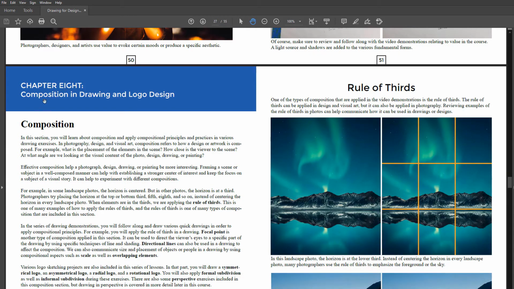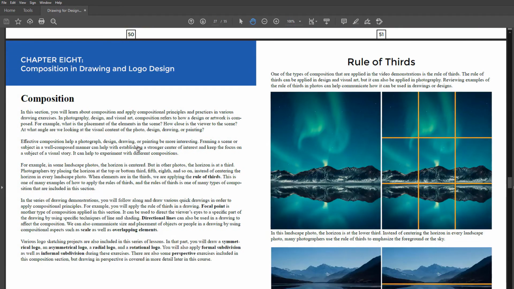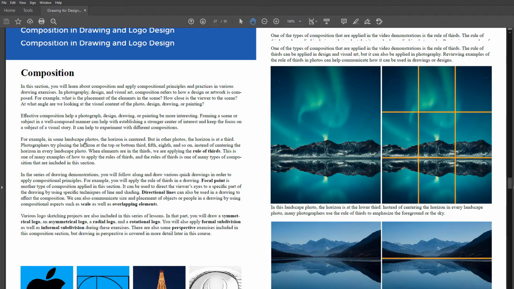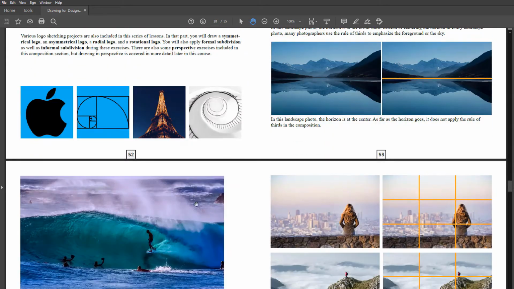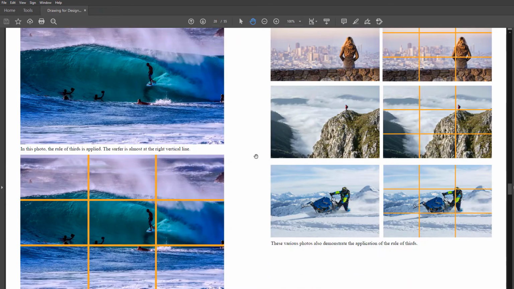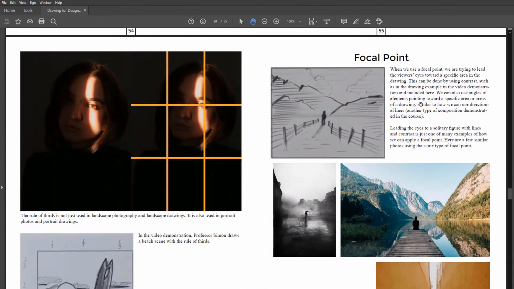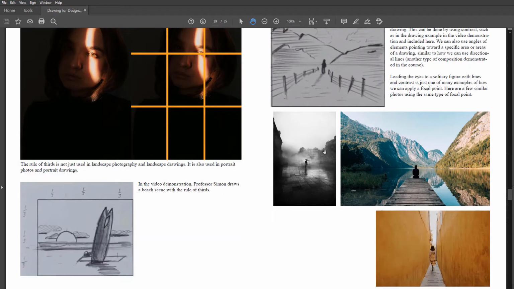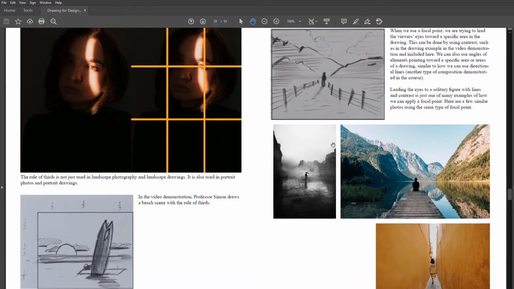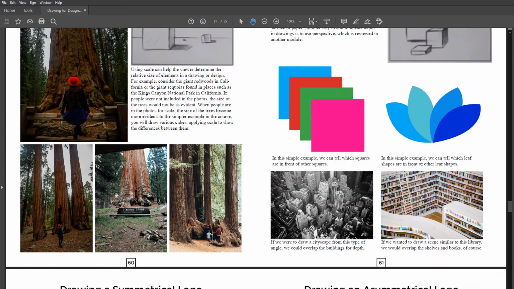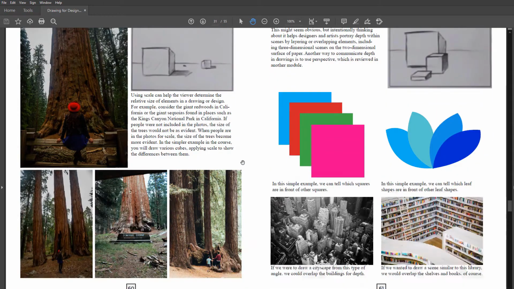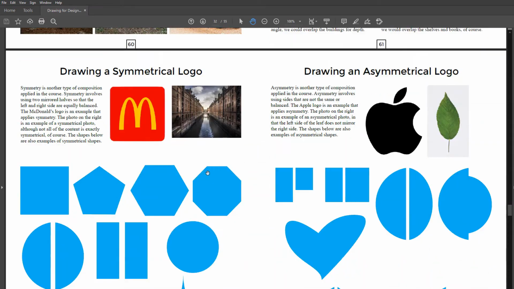And then we have composition in both drawing and logo design in section 8 in the course and chapter 8 here in the book. So I include different examples of, for example, the rule of thirds, focal point, and this is one example of applying focal point. These are photos that illustrate that as well. Using a grid, a golden ratio, using scale to show size and relationships of size in a composition, and also overlapping. So that's all in there.